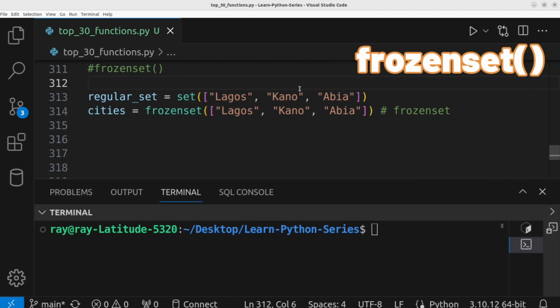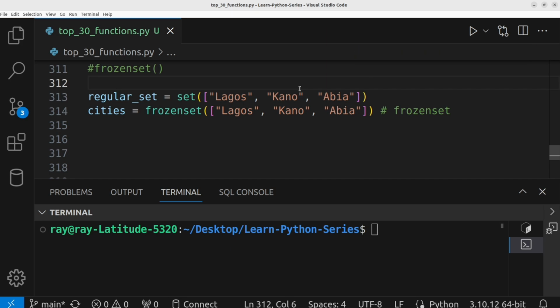A frozenset is similar to a regular set in Python. However, a frozenset is immutable. Immutable means that its items cannot be changed once it is declared. Sets are known for containing unique items and offering constant time retrieval of elements.